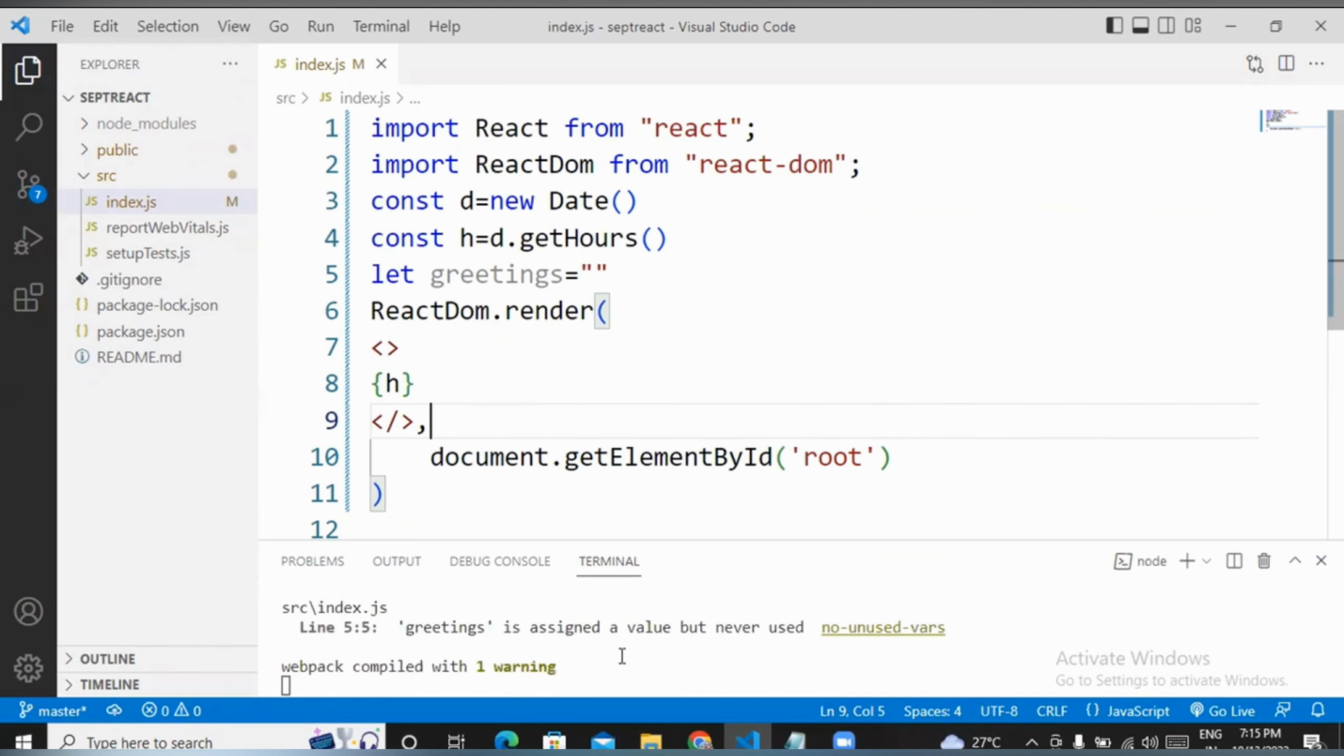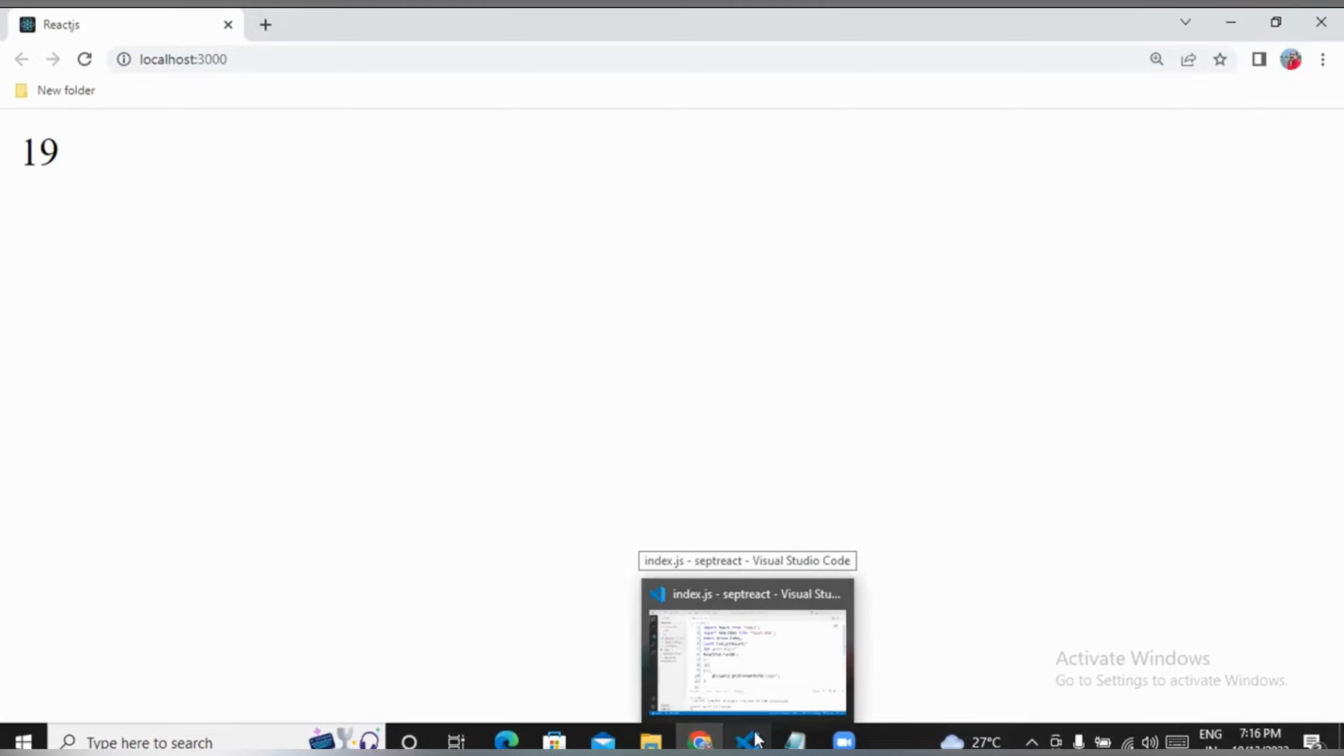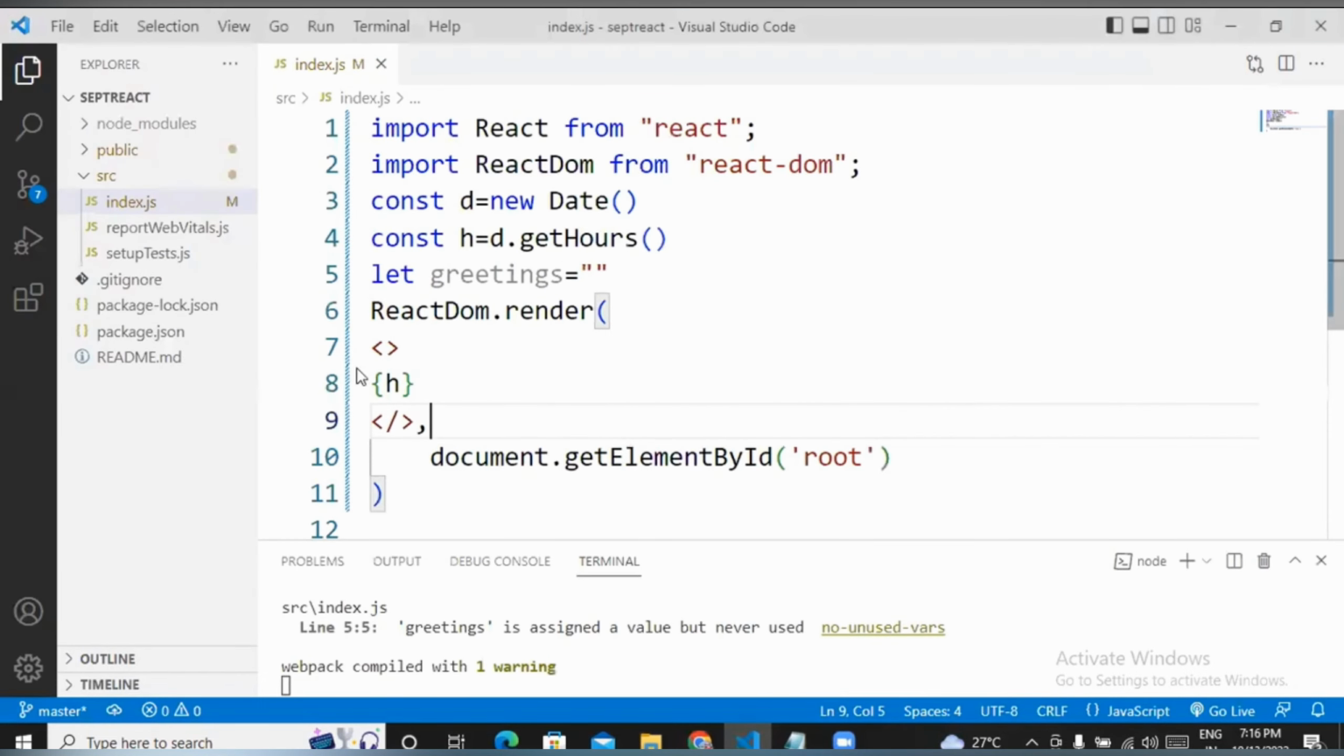Right, it is done. It is showing 19, right? Right now it is 7:15, so 7 means it is 19. This is the 24-hour format we are getting. But what is 3 o'clock in this format? We'll write it here: 15. So let it be 15, right? Okay.